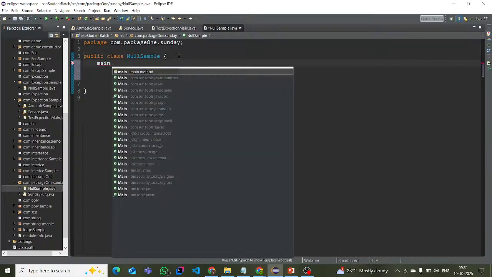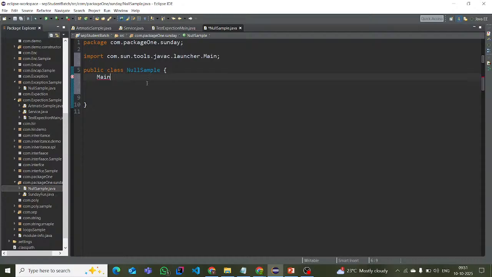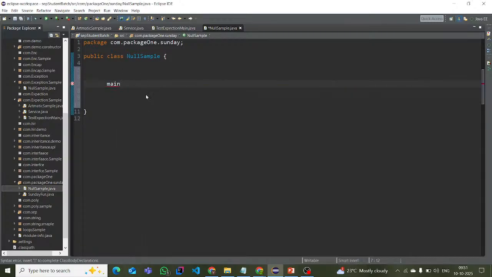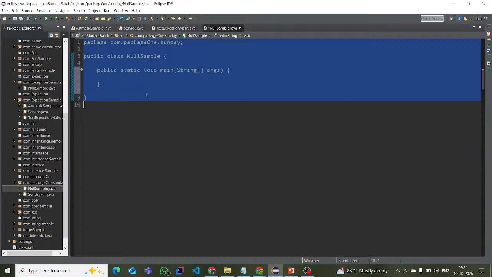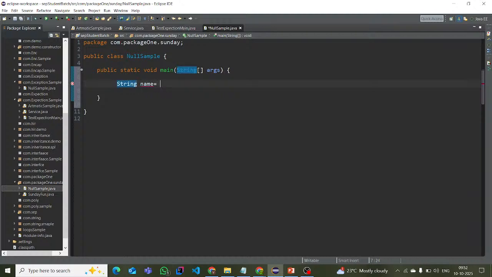Method name is main, Ctrl+Space, main method. In this main method, let me take one variable, String. String default value is null. Equal to, let me take now null. Simple, null.